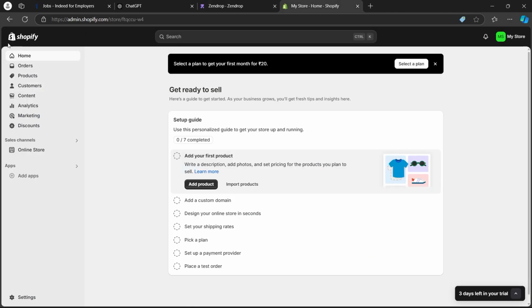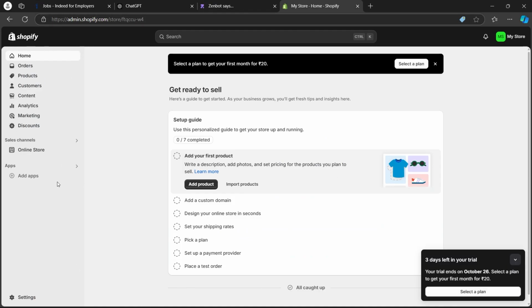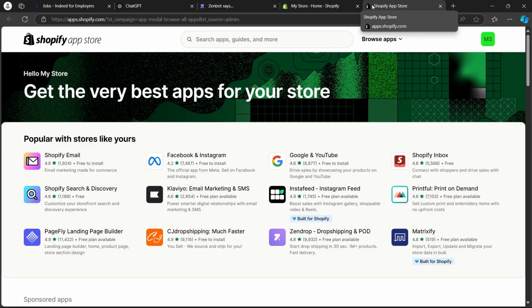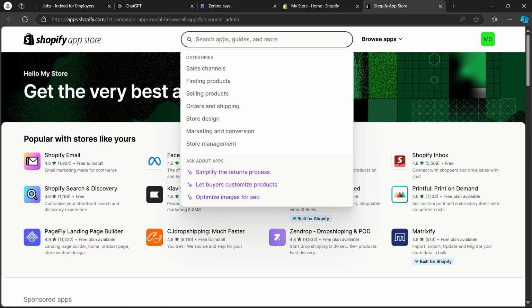Now, you'll also have to navigate to your Shopify store and log in with your credentials. After you log in, click on this Add Apps button at the left of the screen and you will see this page. Here, you'll have to click on this Shopify App Store and it will take you to another page where you can search for the Zendrop add-on. So click on Search App Guides and More and search for Zendrop.